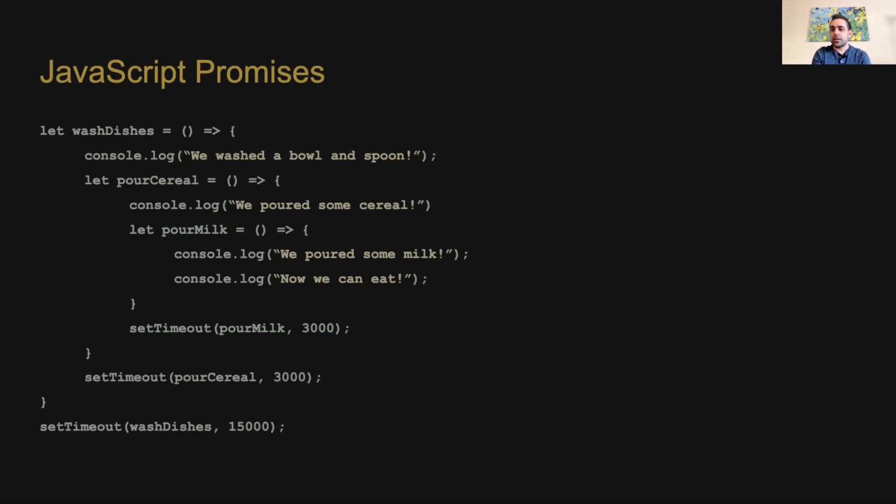So let's say in this case, I need to wash a bowl and spoon before I can pour cereal, because I don't have a clean bowl to use. So I have additional tasks added to my code. I've called it washDishes, and this is going to take approximately 15 seconds, 15000 milliseconds, to wash a bowl and spoon from my sink. A quick rinse, add some soap, and dry it off. So that's my washDishes task. Once I complete that task, I go back to my previous example of pouring the cereal in, which takes 3 seconds, and then pouring some milk, which takes another 3 seconds.